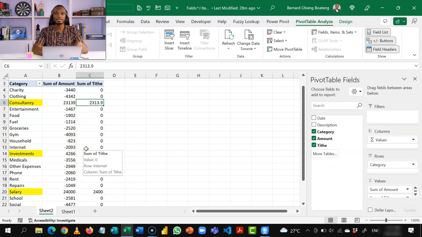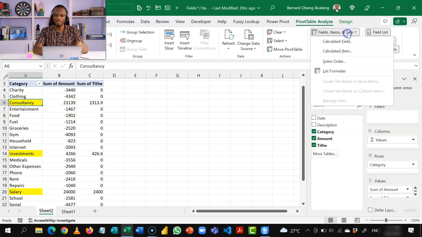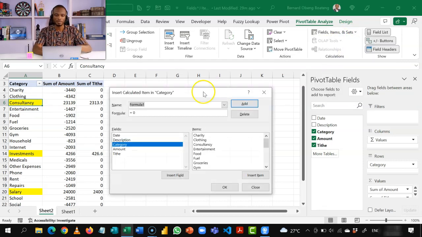Now, let's look at the calculated item. These ones I've marked in yellow are income lines. Let's say for some specific situations, I don't want these three showing differently. I want to put them together as an income line. This is where a calculated item will be useful. Again, standing in here, I'll go to fields, items and sets, and I'm going to choose calculated item, right? So I can call it income.